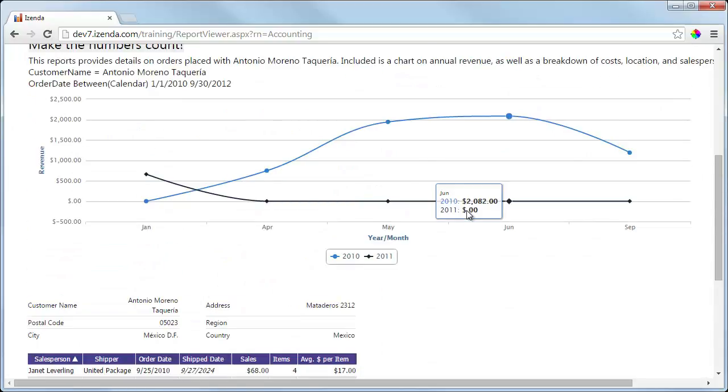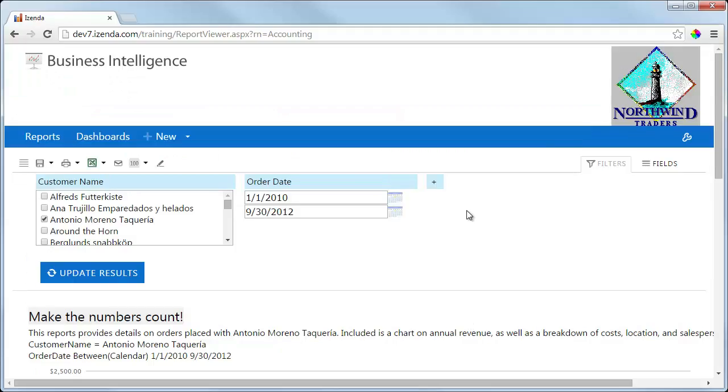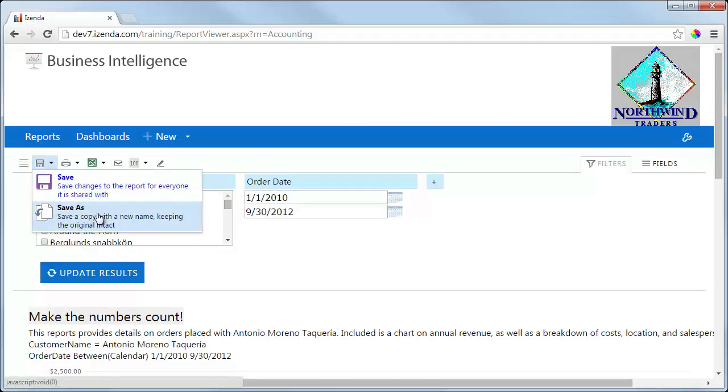From top to bottom and left to right, let's talk about what each of these buttons does in the report. This button takes us back to the report list, the page that we were just looking at. We can also save or save as this report. Save simply saves a copy with its current settings, and Save As allows us to save a copy of the report with a new name or a new category.